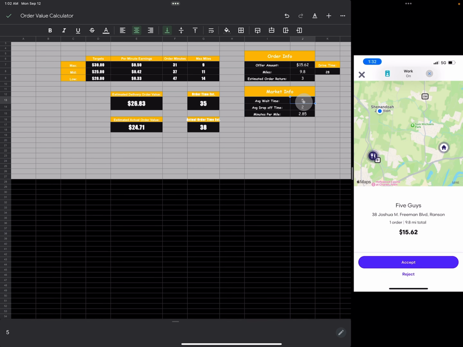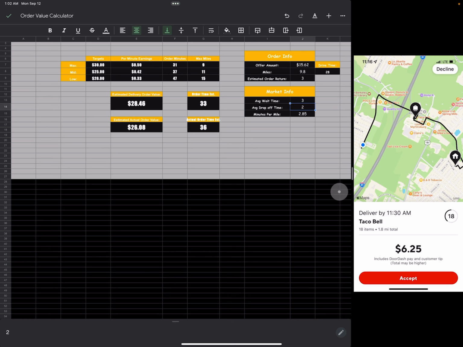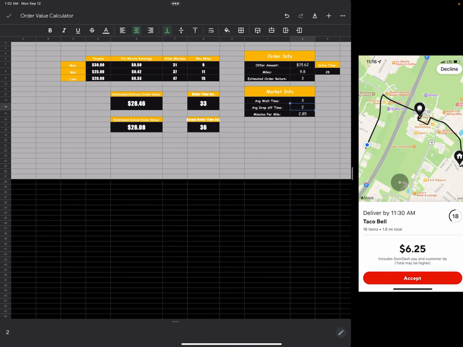And if you find a restaurant, say with my normal parameters, which is a 3-minute wait, there you are. You're at $28.46 and $26.08, driving up those order values. So this is stuff you've got to look at, stuff you've got to be very aware of when you're out there. So this is the final order we'll take a look at.